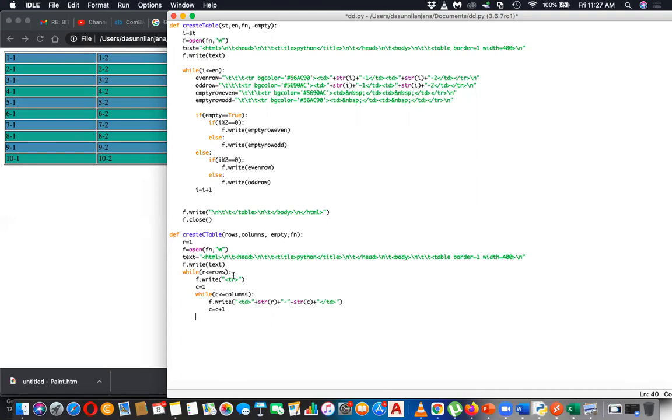You have to tell that the row is finished. How to tell that the row is finished? F dot write what? Open the row, sorry, the column is finished. Open tag and close tag. Open the row. After writing all the columns, what did you do? Slash TR. You have to close the table row.